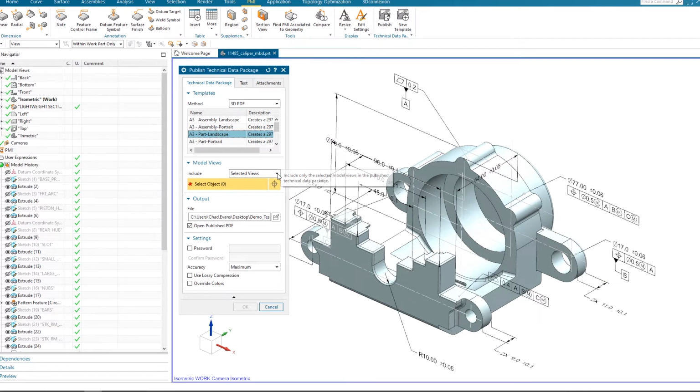What views do I want to select? I want to select them, or I could just say all views if I wanted to. But I'm going to come over here, hold down my shift key, and pick my individual views that I may want to include in my PDF form. So you can see here, I've got 7 views selected.